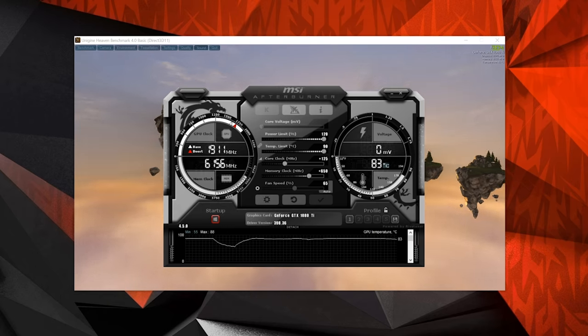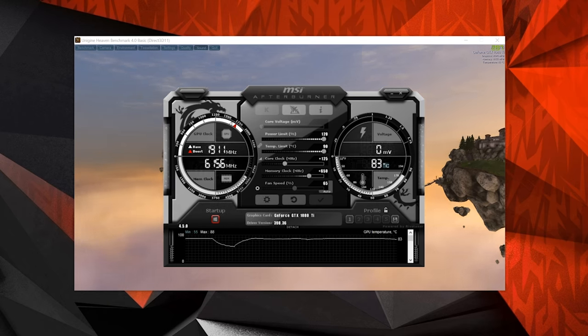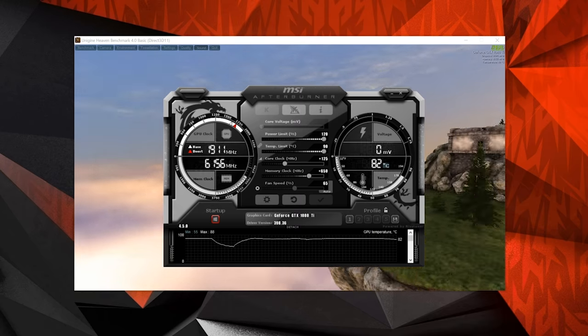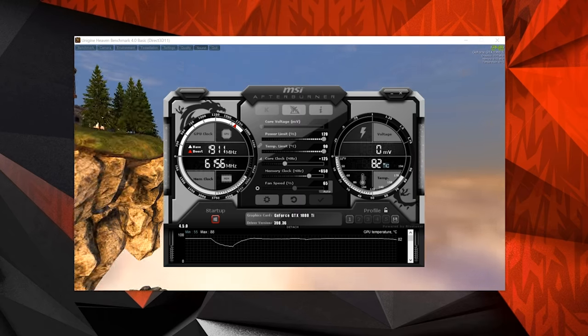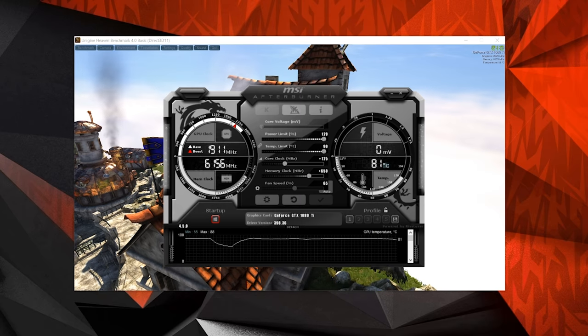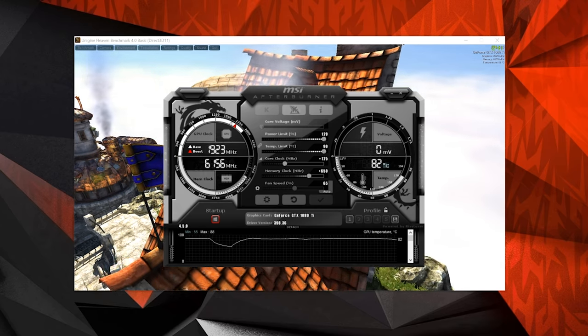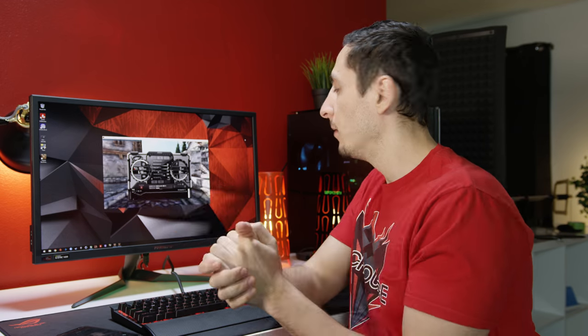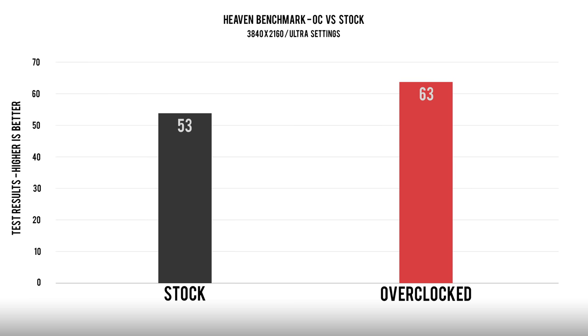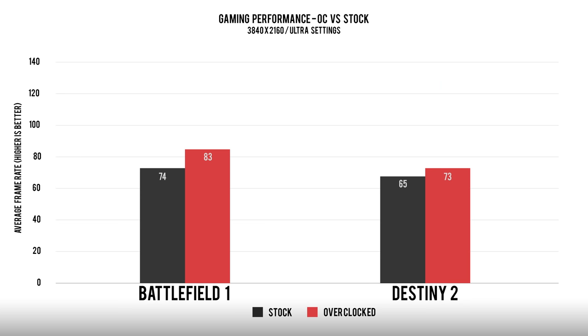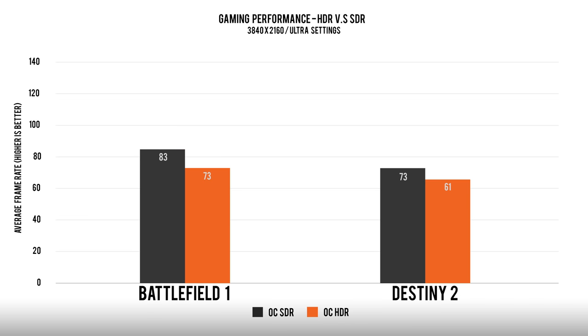I was able to add an extra 125 megahertz on the core clock and an extra 650 megahertz on the memory clock, all while keeping the GPU between 82, 83 degrees. So very impressive numbers. More importantly, we wanna see the performance difference before and after the overclock. So here is a chart with the full benchmark numbers comparing before and after benchmarking, as well as benchmarking with HDR enabled, because HDR does in fact impact the GPU performance.